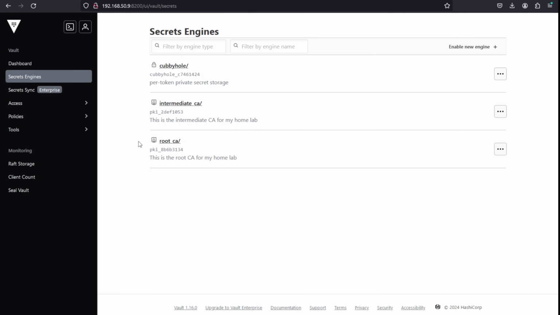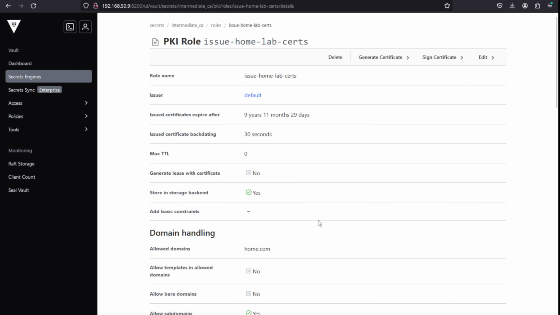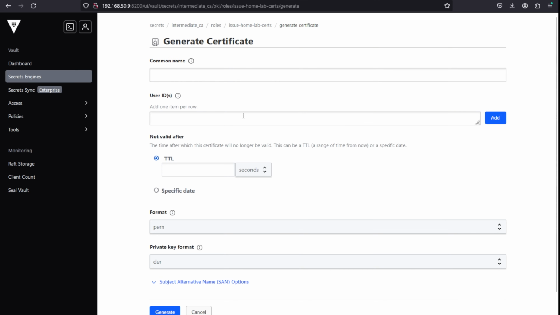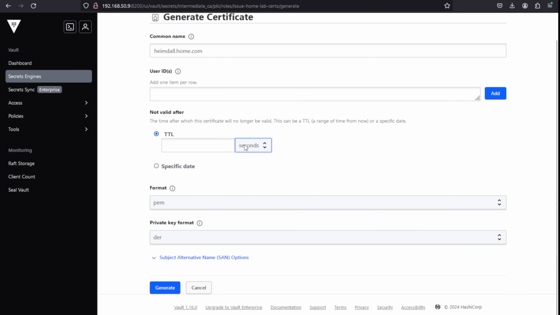So I'll go to Vault and I'll go to my intermediate certificate authority, and I'll go to roles, and I'm going to click on that role that we created together earlier. And we're going to hit generate certificate. Now the common name, I'm going to do heimdall.home.com. And I just want it to be good for this many days. And I'm going to choose format PEM. And for private key format, I'm going to choose DER.